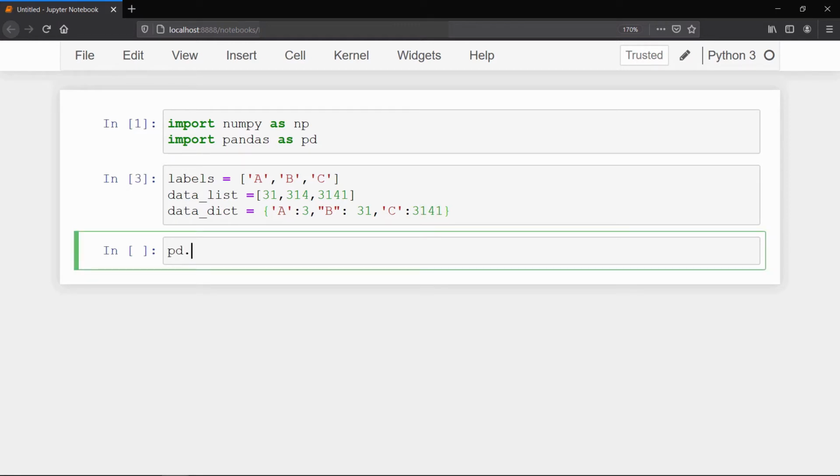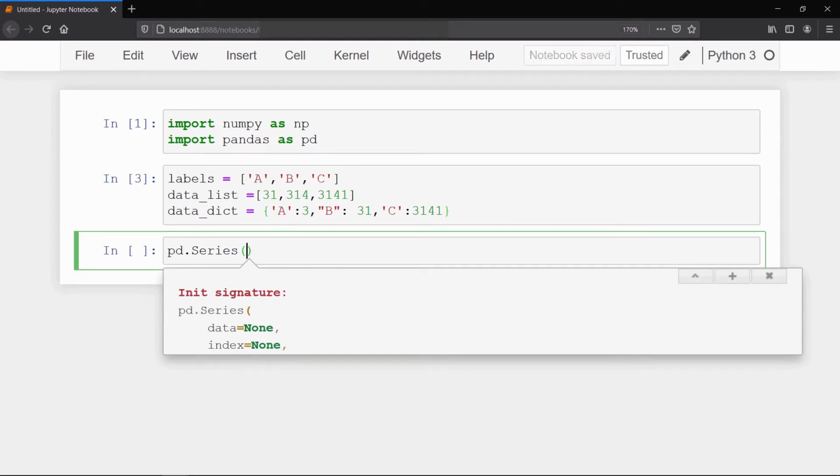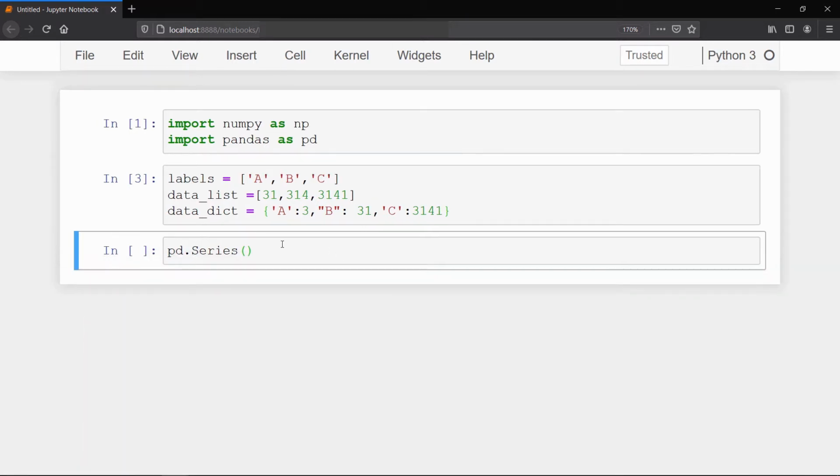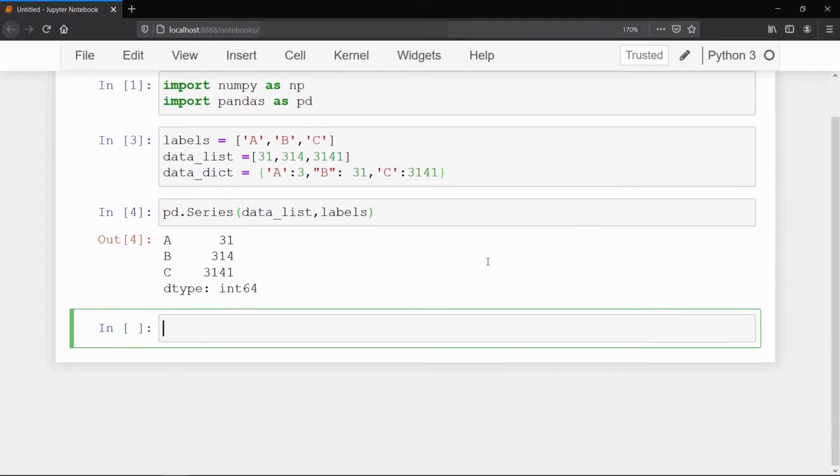Now to build a Pandas series, we will use the Series method. This method takes a couple of arguments, and all the arguments are optional by default. It means you can also create an empty series, but we are going to pass the data list for the data argument, and we want our labels to be the index of that series. You can see the result. Our data list got printed with their unique labels, and if you pass a dictionary in the Series method, then it will take the key as the index and the value as the data point.